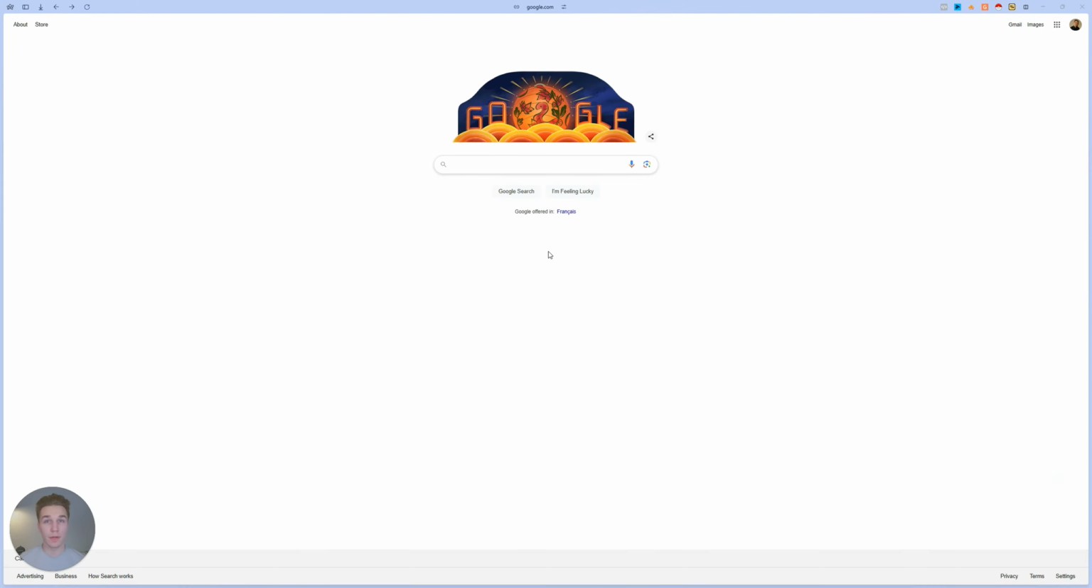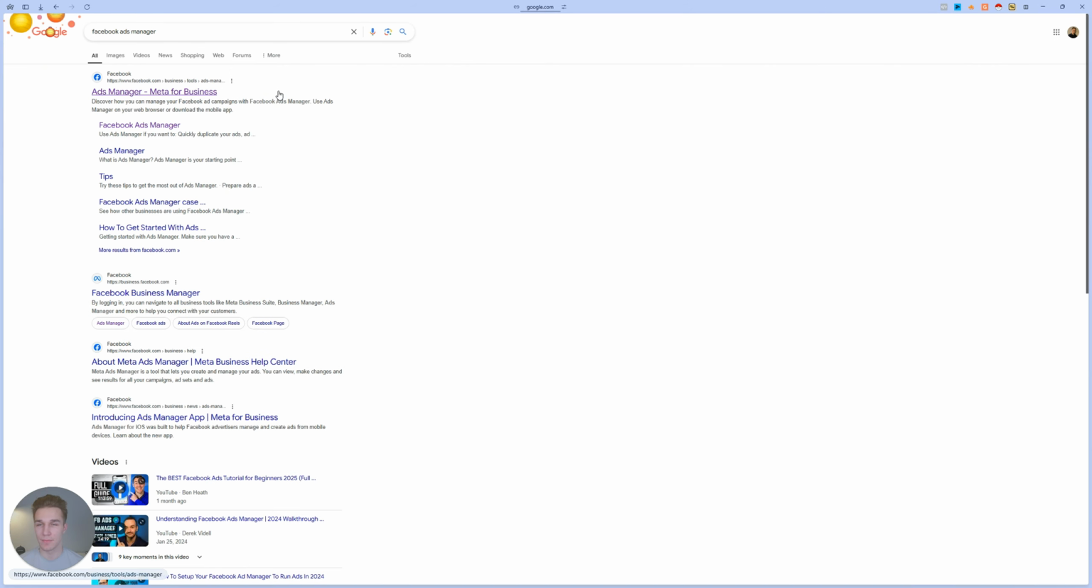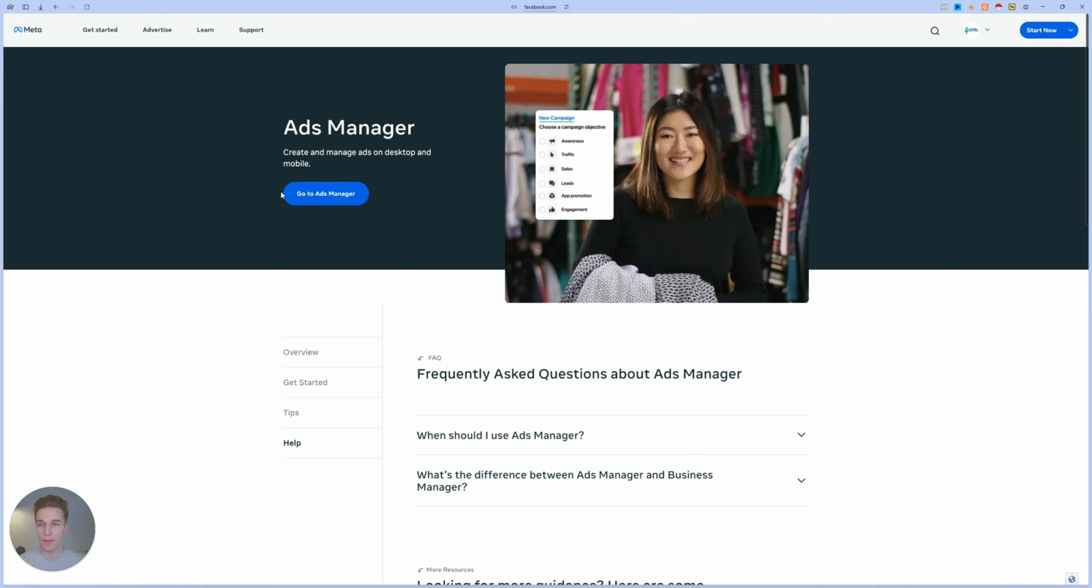First, what we're going to do is go to google.com. We're going to look up Facebook Ads Manager. Now, this is just going to direct us to the page we want to go to, which is Facebook Ads Manager. We're going to click onto this, and then we're going to click Go to Ads Manager.